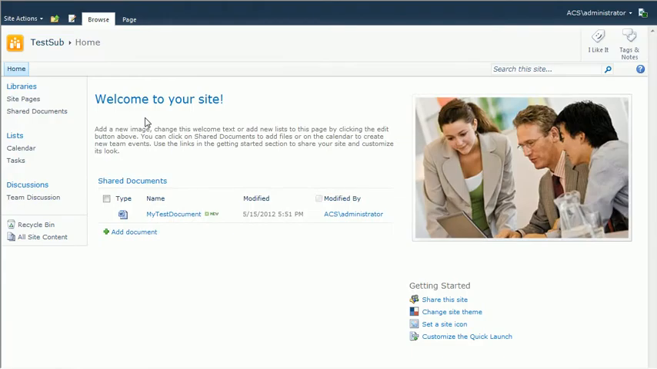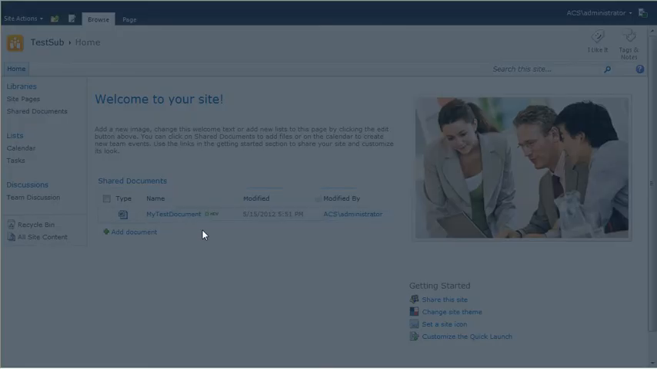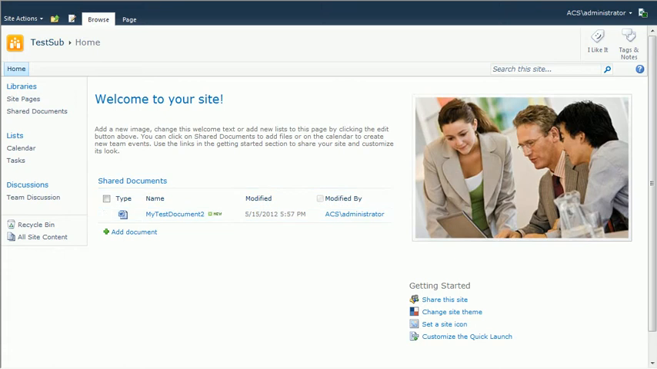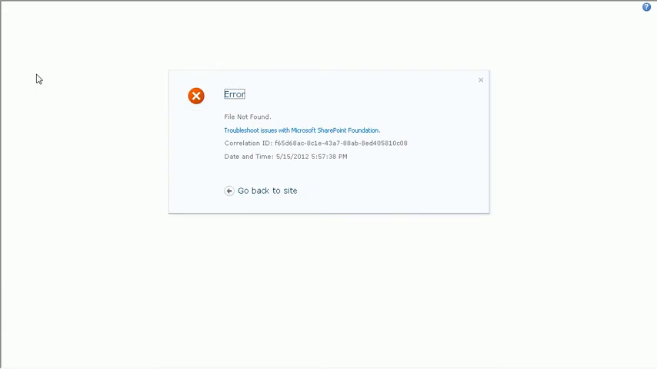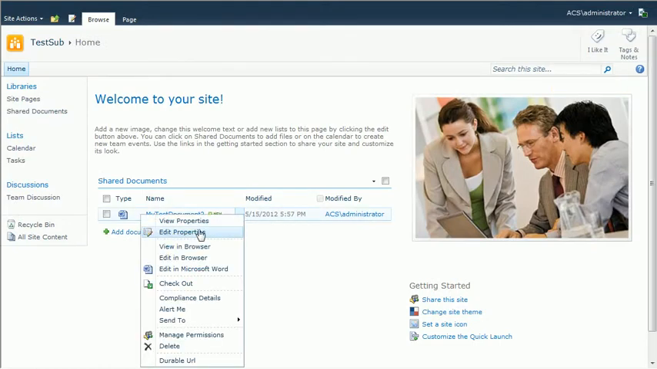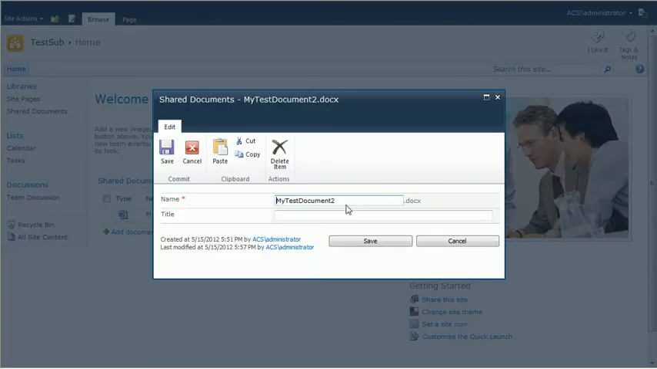Now the problem comes into play when I decide that I want to change the name of this document. So we'll call it My Test Document 2. We'll save the document. And I'll go back to my favorites and try to find it, and it says file not found. Similarly, if we go back to the site, we rename our document back to the original name of the file, My Test Document.